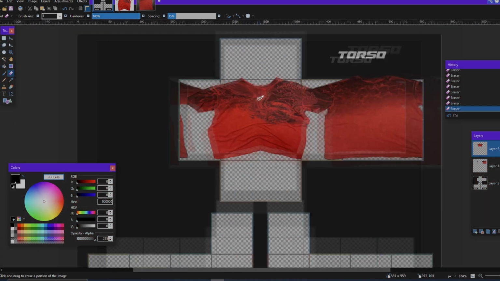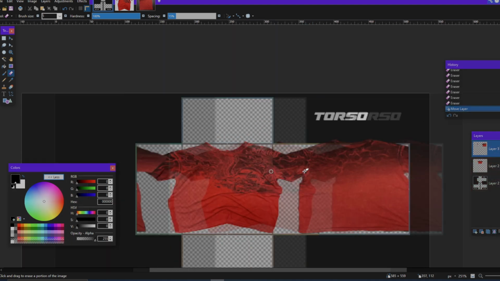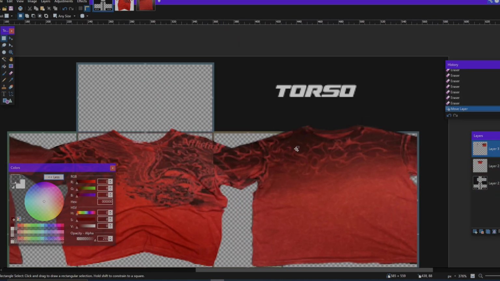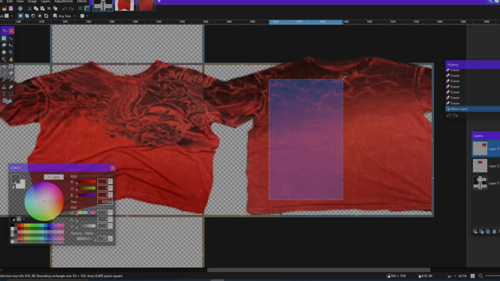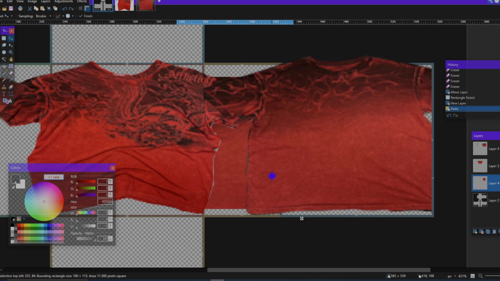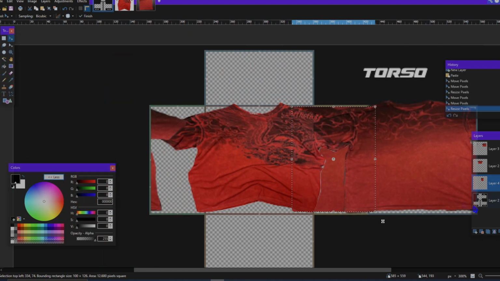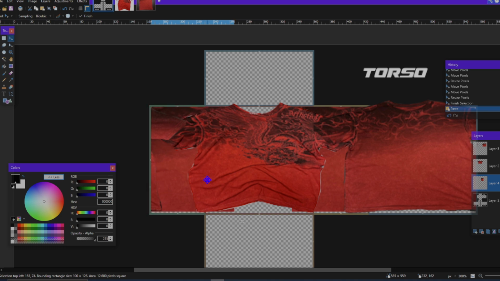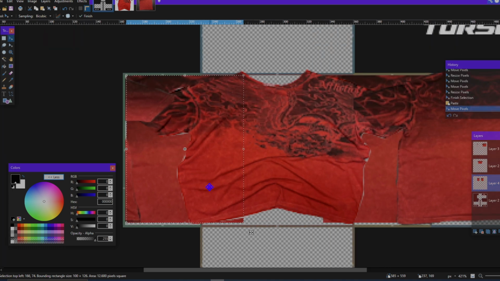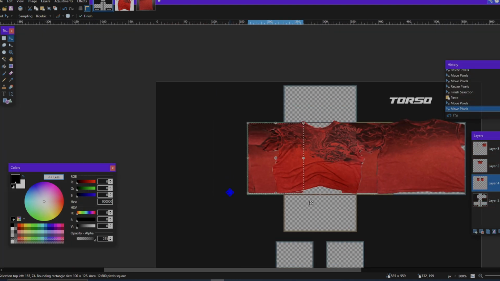Alright, now what we're going to do, so we have these two shirts copied in basically. First thing I'm going to do is copy a part of this, just like that. I'm going to make a new layer underneath and paste it in. Make sure it's overlapping a little bit. Make it a little bit bigger, like that. Alright, just like that. And then we're going to do another one right here. Just make sure it's basically overlapping.